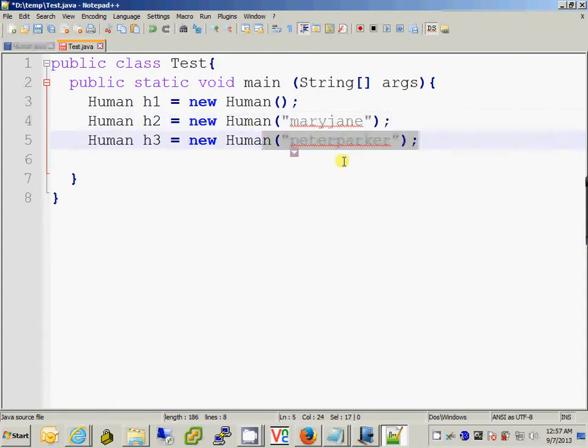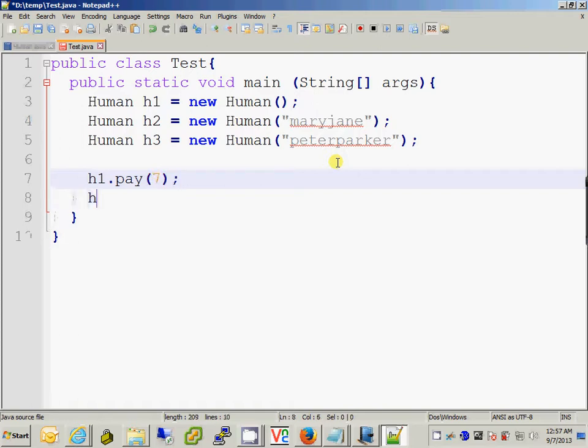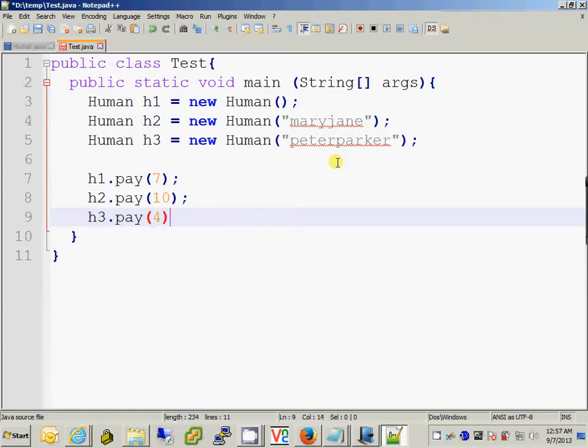So let's start manipulating, playing with h1, h2, and h3. Remember how to call the methods. h1 dot pay. Let's pay the undefined human $7. h2 dot pay Mary Jane maybe $10, and h3 dot pay Peter Parker. Let's pay him a bit lesser, $4.